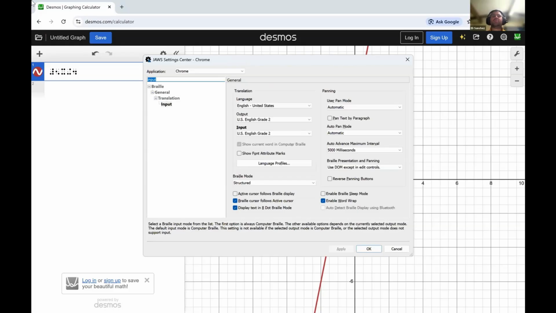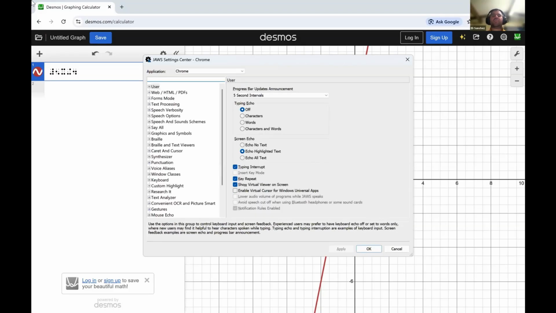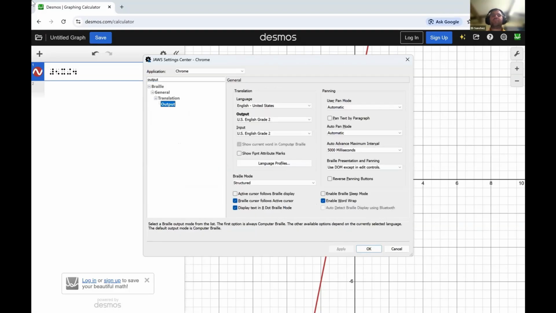And then we can check our output just to be sure. Output, one search results list box. Output U.S. English grade 2. Cool. So when you change your input, it usually changes your output automatically also. OK button. To activate, press OK.